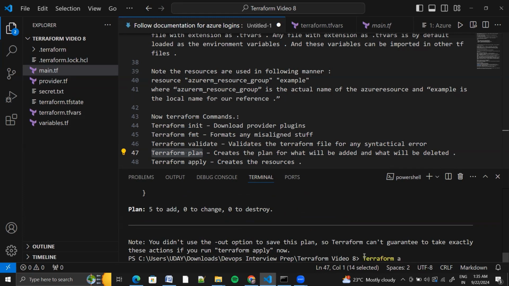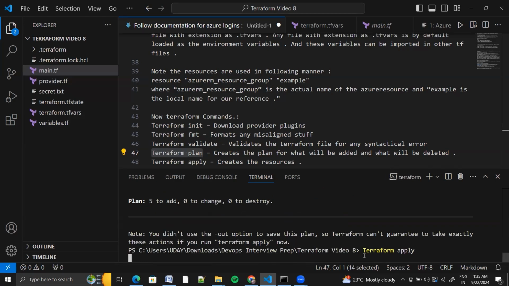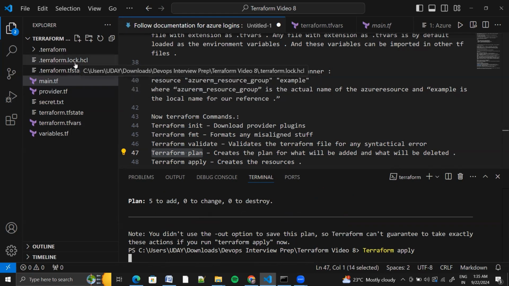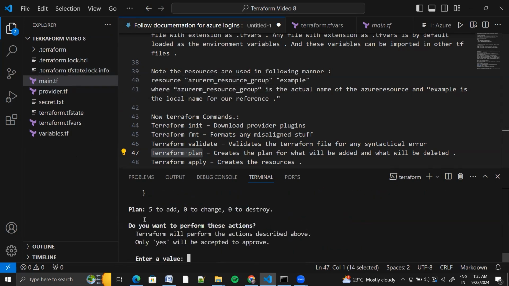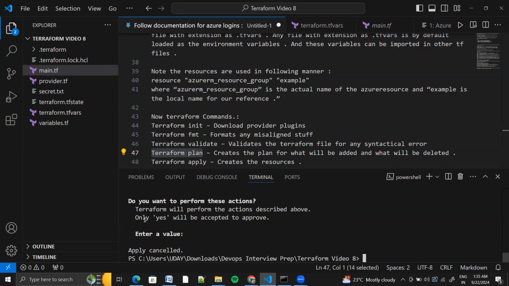Once this plan is implemented, if you're agreeing with the plan, you can go and run Terraform apply. Now, this is the main thing that will actually perform the task, that will actually create all the resources which we have covered. If I run this, it will start creating the resources. It will also create these 2 files, which are internal files for the reference of Terraform. So, you have to enter yes over here.